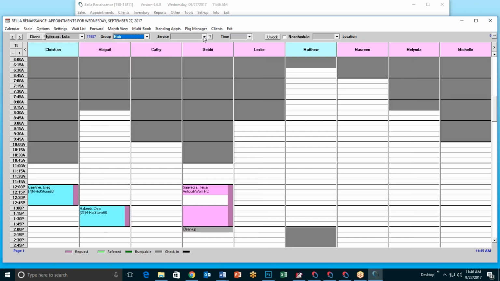So I'm going to select hair, and I'm going to choose a service like a blow, dry, and curl. And I'm going to book that with Leslie at 1 o'clock. So I left-click, right-click, and request, and the appointment is booked. Notice, it did not ask for a room. It did not ask for equipment, because my blow, dry, and curl requires neither.